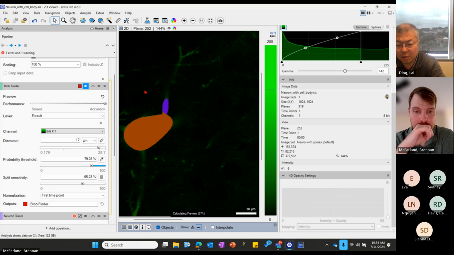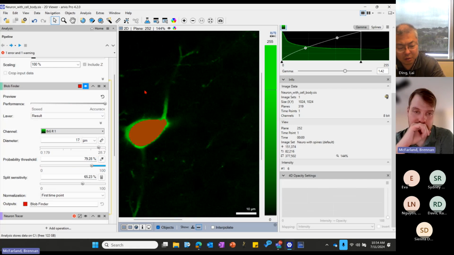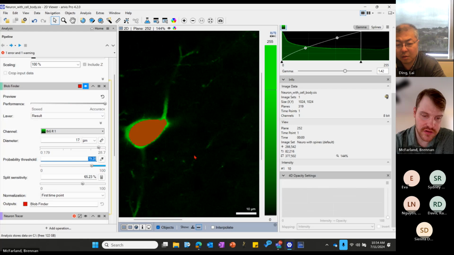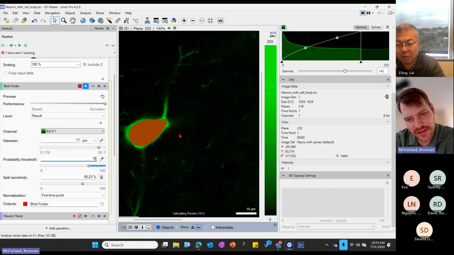Okay, a little bit better. Maybe we reduce it just a smidge, so like maybe 75, just because I want it to fill around the edges here as best as I can. Maybe just a little bit more would be good.